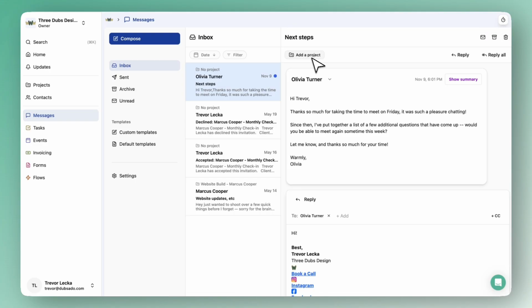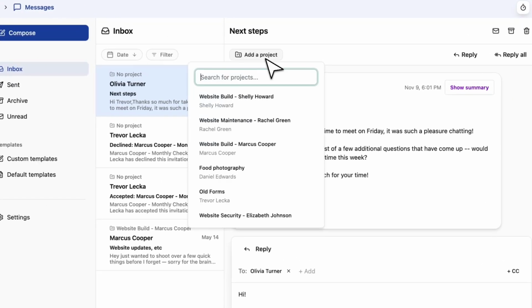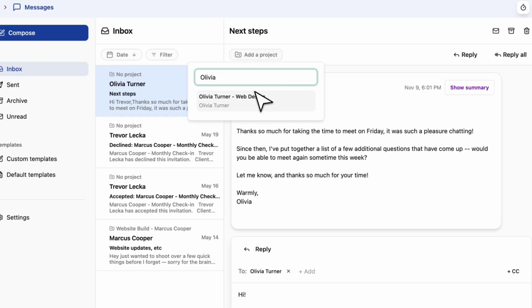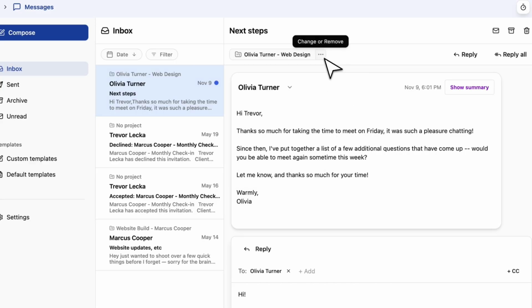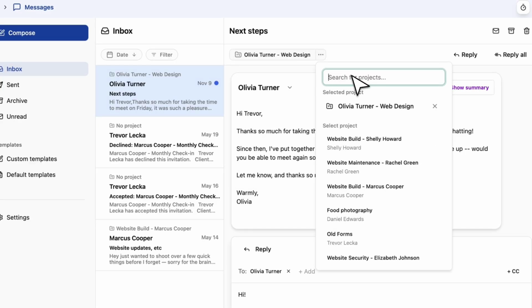If a thread isn't assigned to a project, click Add a Project to assign the thread to an existing project. With a project assigned, you can hover over the project name to see a preview of its details. Assign a thread to the wrong project? You can reassign or remove the project assignment anytime by clicking the ellipsis next to the project name. This flexibility means you can keep conversations organized even as projects evolve.